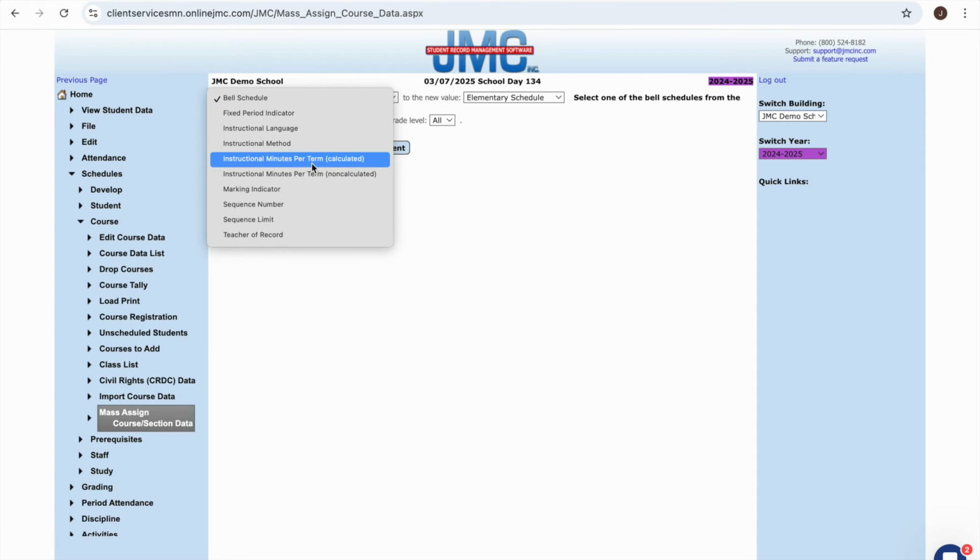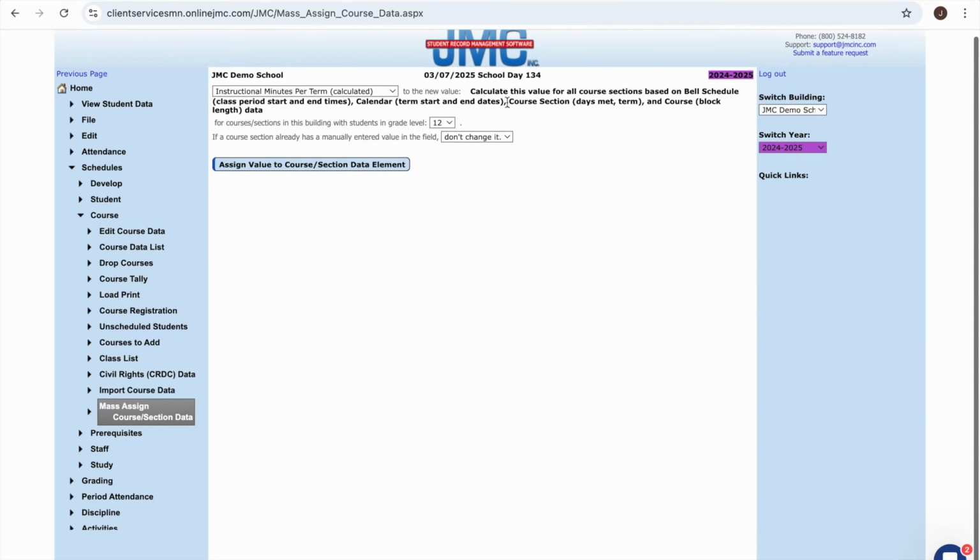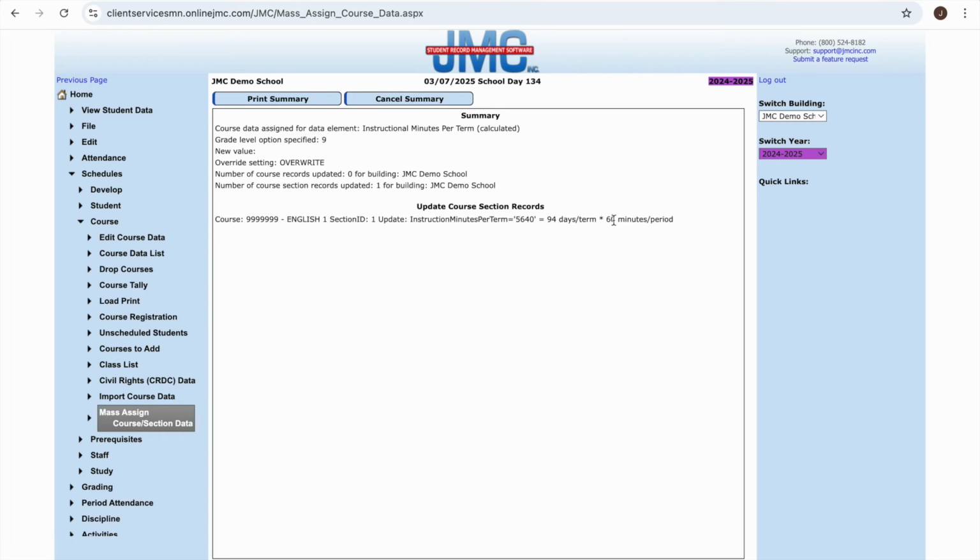So I'm going to change this to instructional minutes per term calculated. It's going to use all of these data elements to calculate out. I just assigned a 9th grader to that course, and I'm going to overwrite any existing data, assign it. It's going to let me know that this has changed, and it's going to actually give me the calculation that it used. So it updated this course, this section, and it changed that value to 5,640 because it took 94 days for that term and multiplied it by 60 minutes per period.